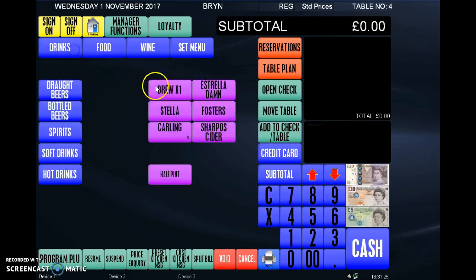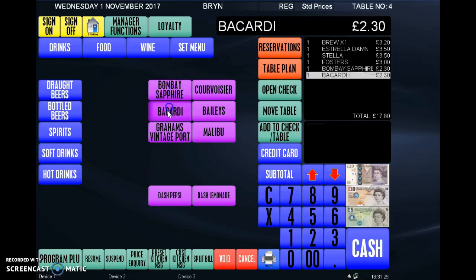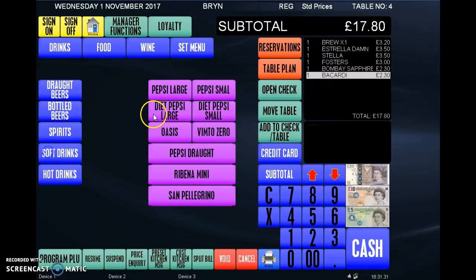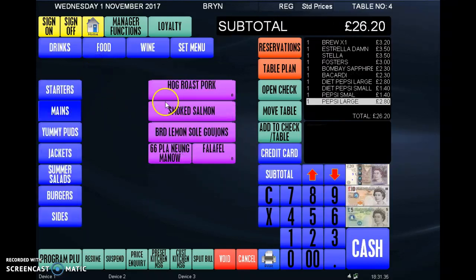We then go through doing the normal process of putting some drinks through, some spirits, and some soft drinks, depending on what the customer would like. We also do the food orders.